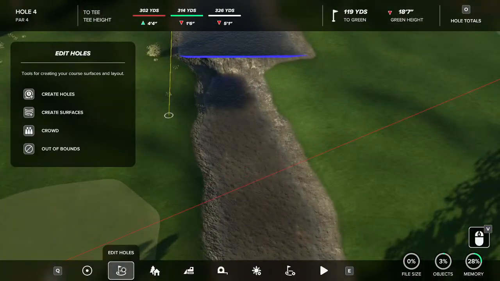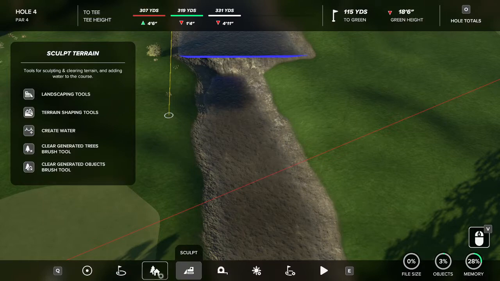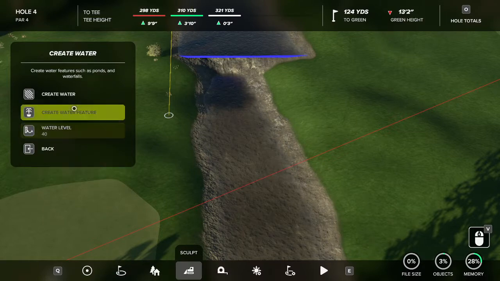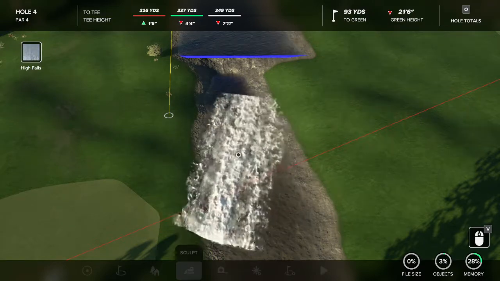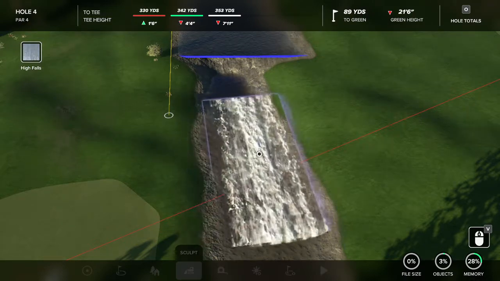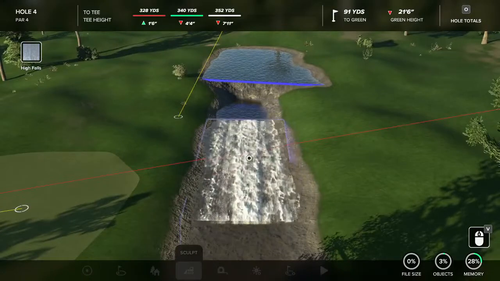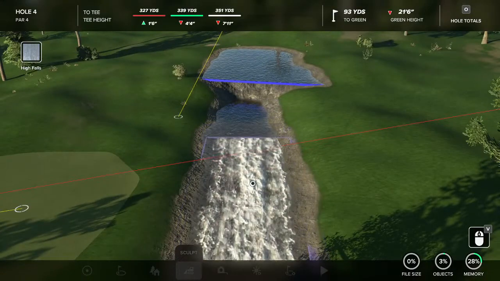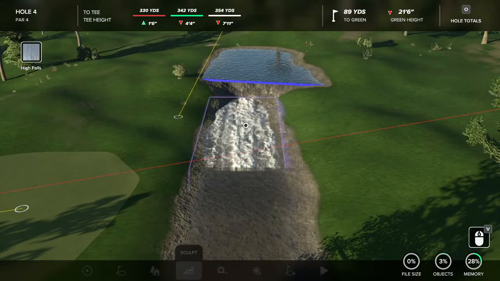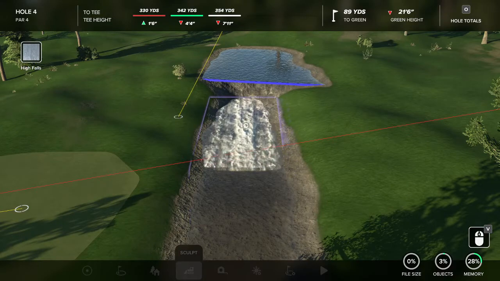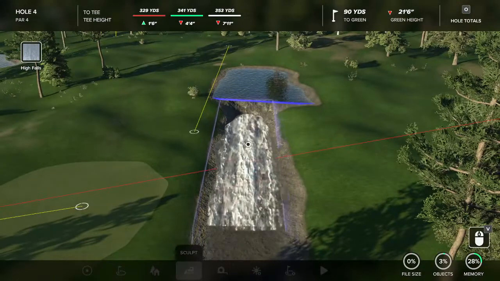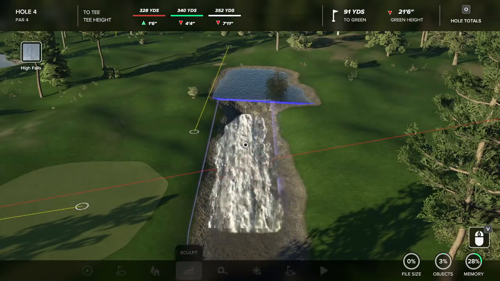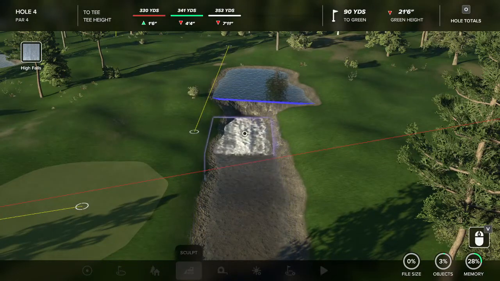So what you want to do is you want to come in here to sculpt, create water feature, high falls. And now you've got your little flow boy. What you can do is you can bring this all the way down to the water level, and this will make it look like the water is moving at a constant speed. If you want your water to look like it is moving faster, you make your buoy longer. If you want it to look like it's going slower, you make your buoy shorter. And we're going to do a kind of a shorter one.